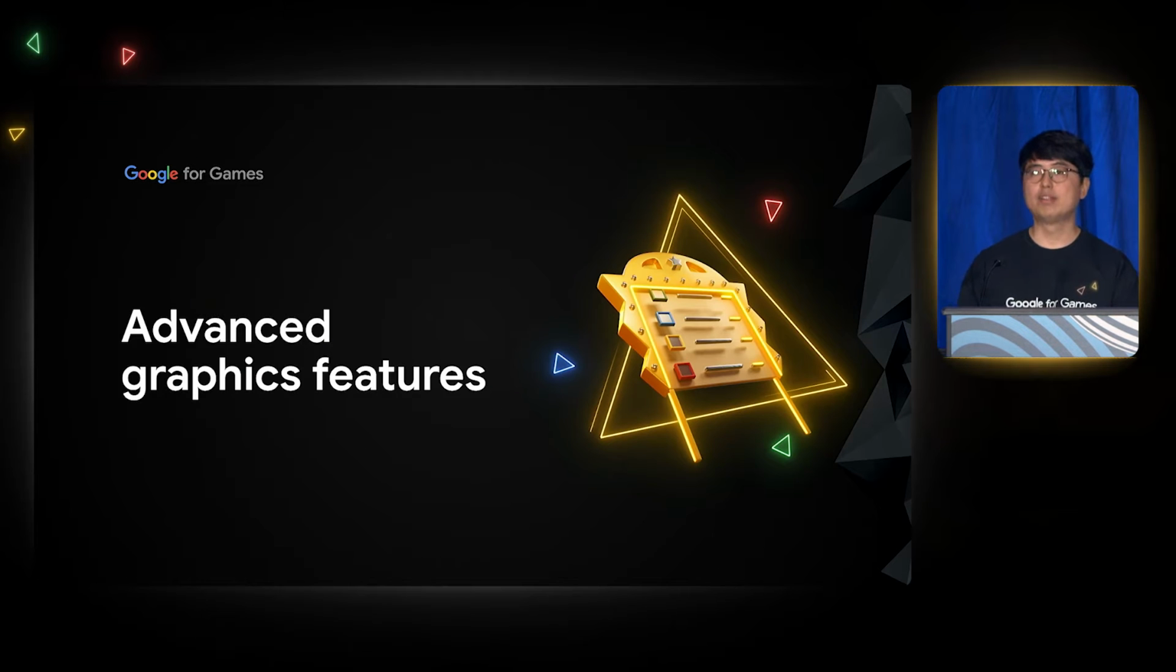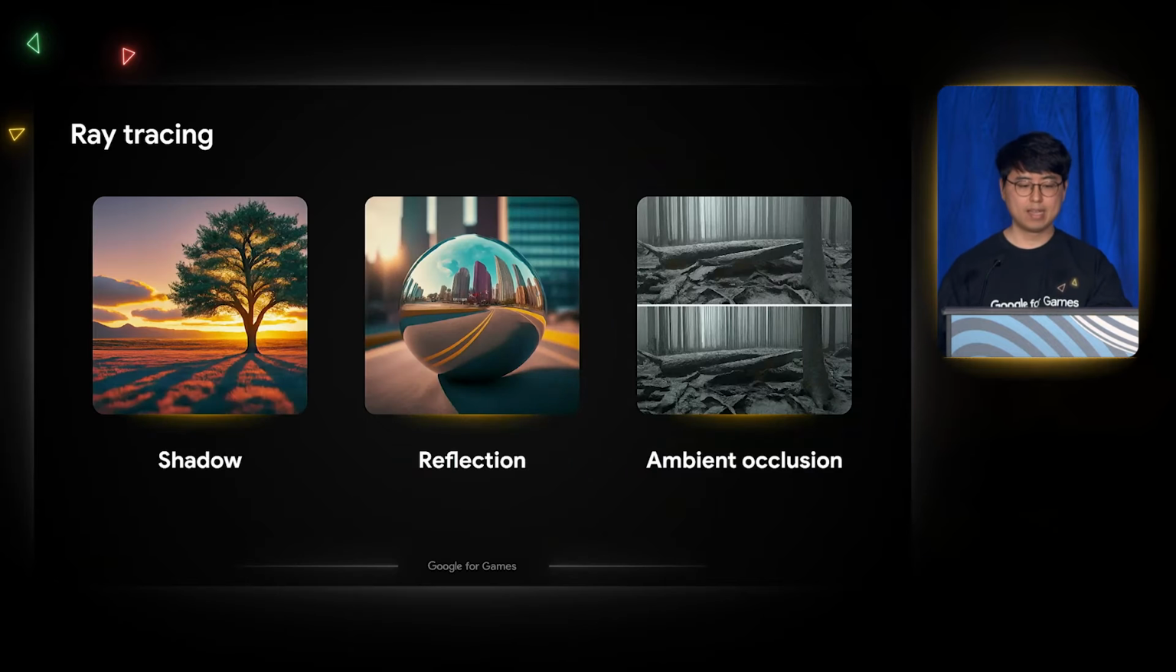Let's move to some Vulkan technical things. I will introduce some advanced graphics features in Vulkan. They can help with graphics quality or performance improvement. First is ray tracing, which is quite a new feature. Only the latest mobile GPUs support ray tracing acceleration.